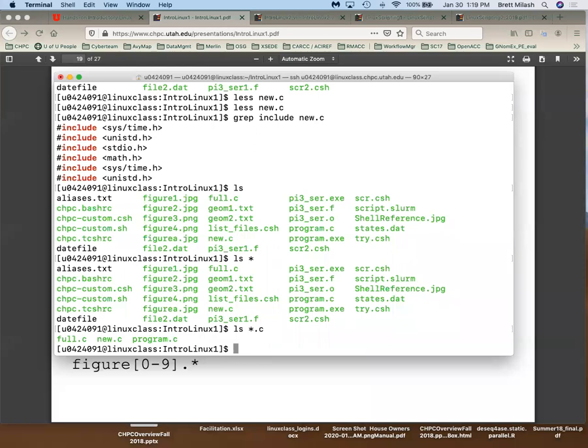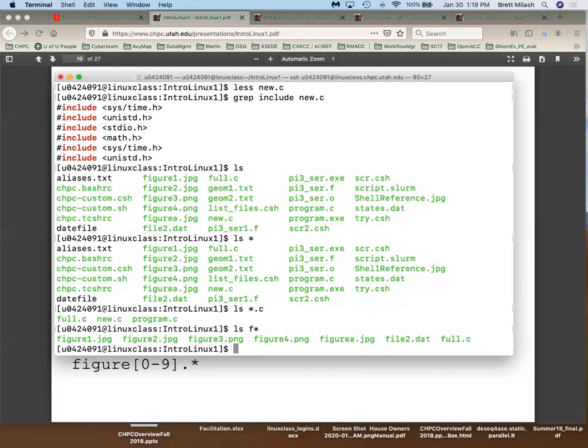Likewise, we can use ls, for example, f star. So that matches what? Any file name that? Exactly. Starts with an F, but has anything after it. So if we type ls f star, then we see figure1.jpg, figure2.jpg, figure3.png, and so on, right? Everything that starts with an F.